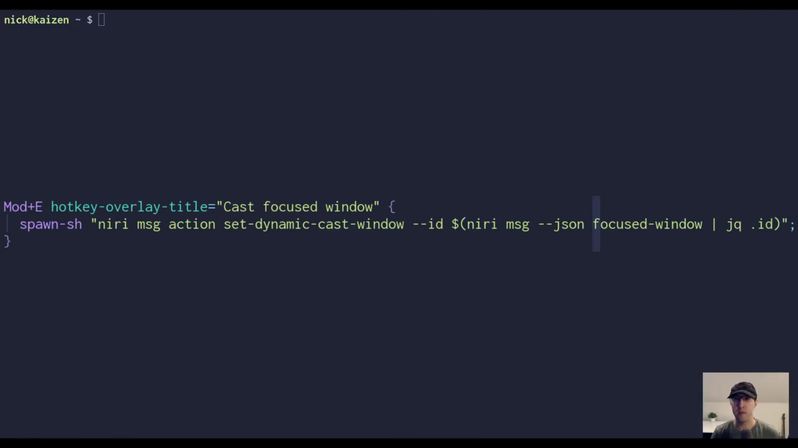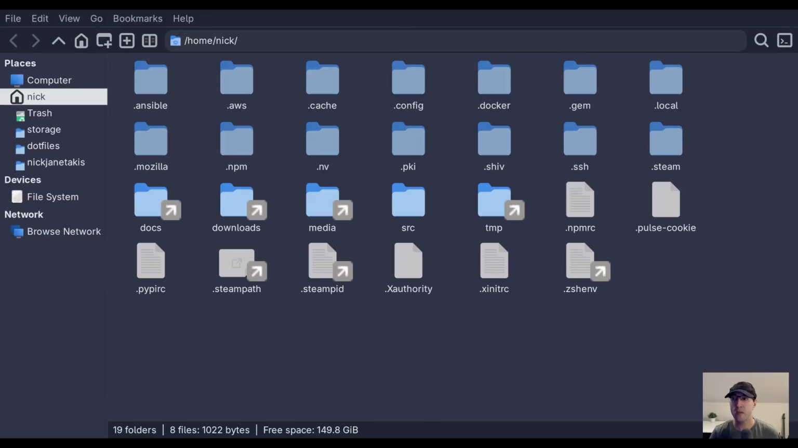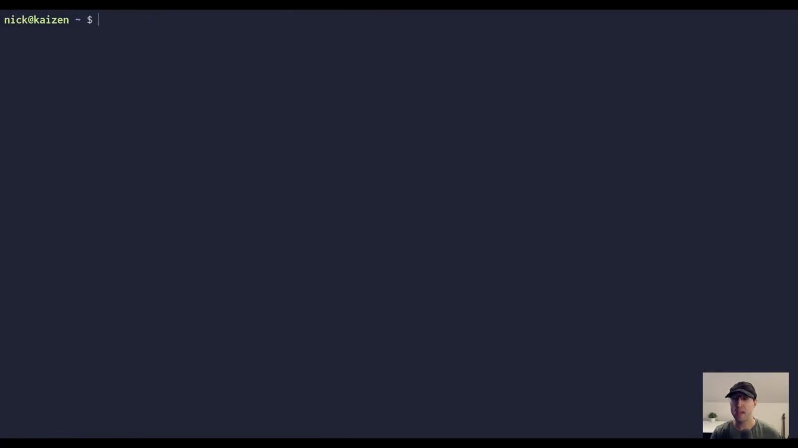Okay, so now I'm going to hit a hotkey over my terminal, and there you see the terminal. I'm going to switch to Thunar, hit the hotkey, now you see Thunar. Going back to the terminal, hit the hotkey again, there it is. See how quickly you can just switch between different windows.